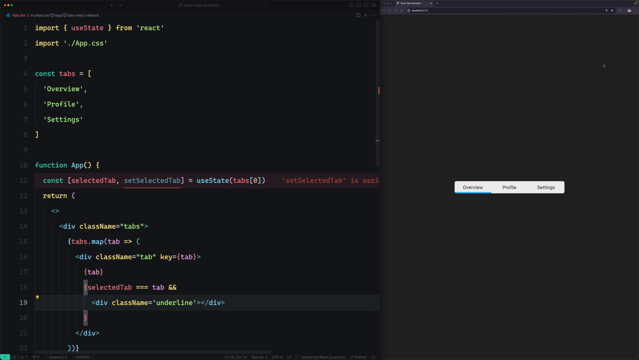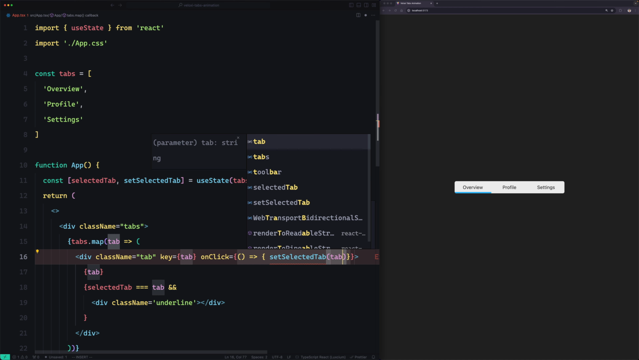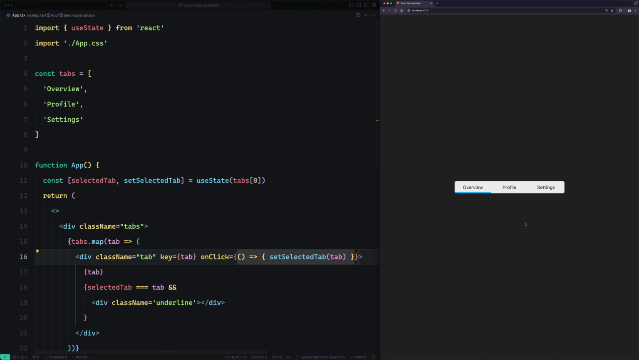Now when I click on the other tabs, it should also move that selected underline element to the clicked one. So let's do this. On click, let's say set selected tab to the clicked tab. Let's save and let's try this. So that now works, but without an animation. Now let's install Veloxi to add some animation to this underline element.